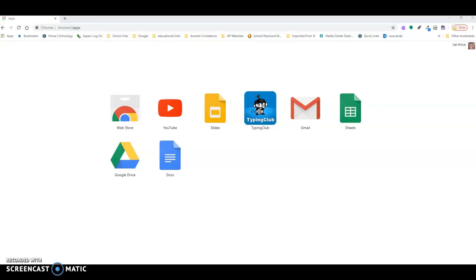Good morning. I know that a lot of you guys are struggling with where to turn in your work, so I made this so you can get an idea of where it should be. Let's go ahead and start.